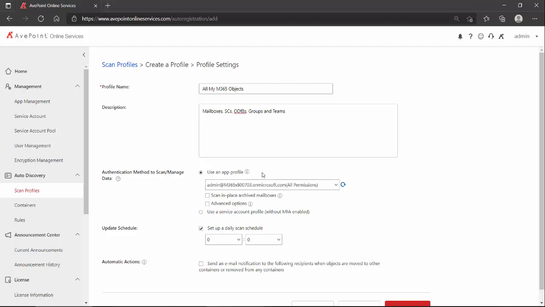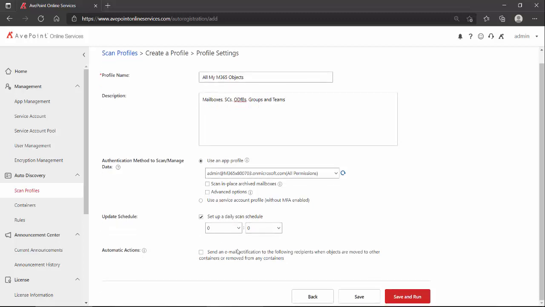I'm going to let it connect using my app profile. And how often do I want this to run? You can see your option is really only just once a day. You could clear this checkbox if you don't want it to run automatically. We do not recommend that, though, for one simple reason.